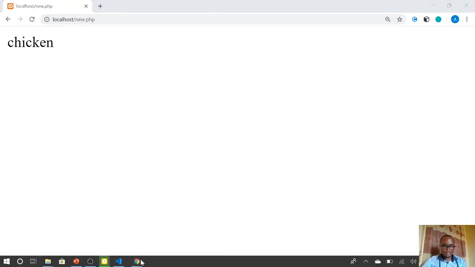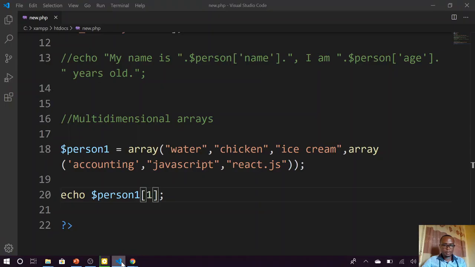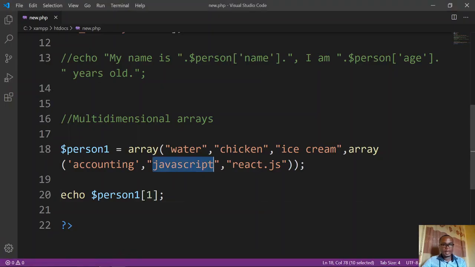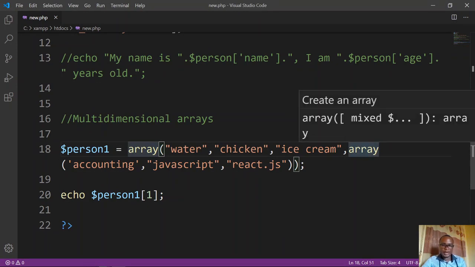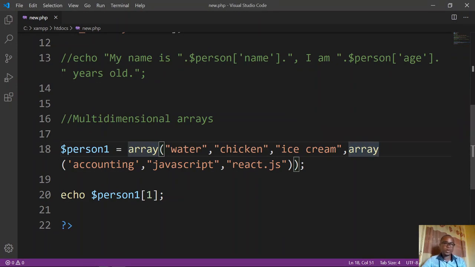Now I want to access what I have, JavaScript. That means I need to come from position zero, one, two, three. So after this command, we find that we are on the third position. And inside this third position, we have another array. So first of all, we'll go to the third position. Since we have another array in it, that means we have to create this block quote. We can now decide which one we want to access from this position.